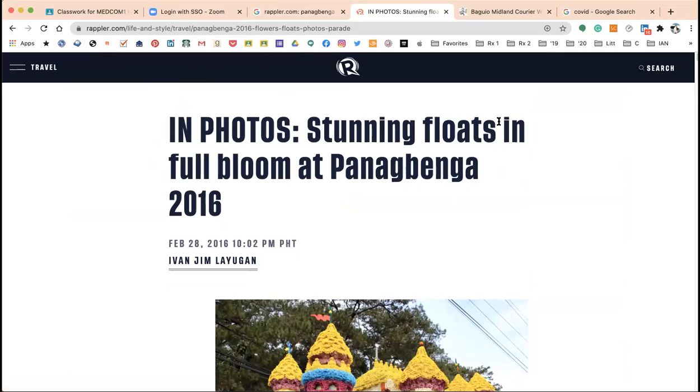Now, this is what we call the H1 or the headline. Of course it needs to contain your important keywords already. So as you can see, what are the keywords? If it's a Panagbenga float, yun na, Panagbenga float. So the word Panagbenga is there, the year is there, 2016, and then the word float is there. And then you just arrange it in a way that it will become creative. So: Stunning floats in full bloom at Panagbenga 2016.